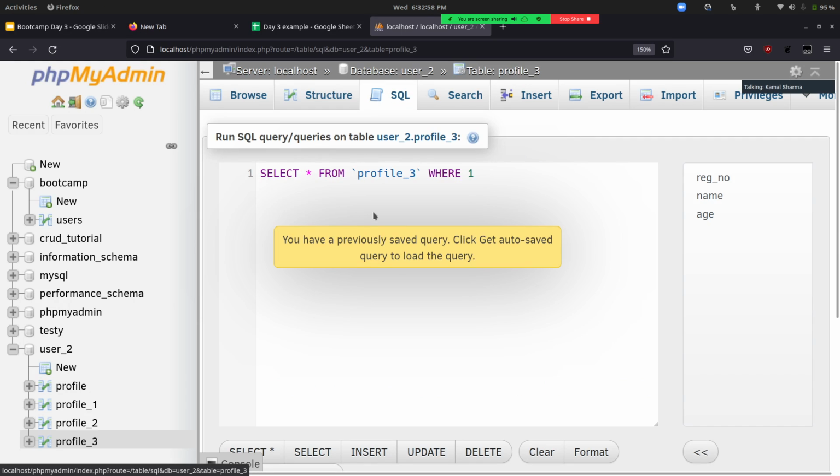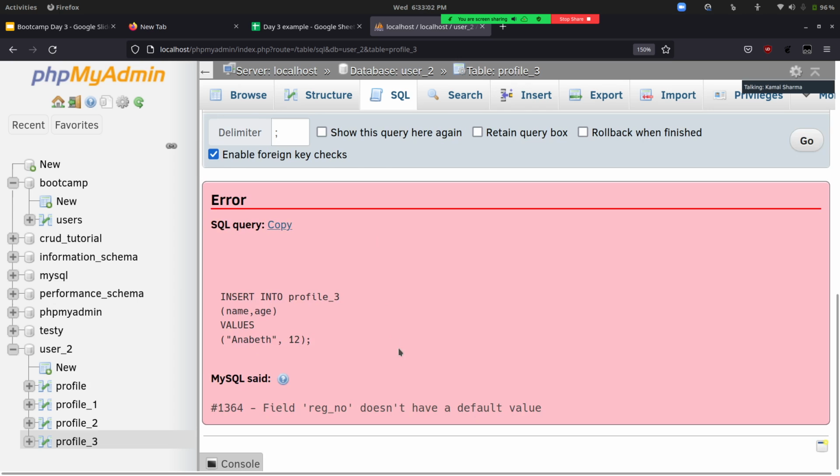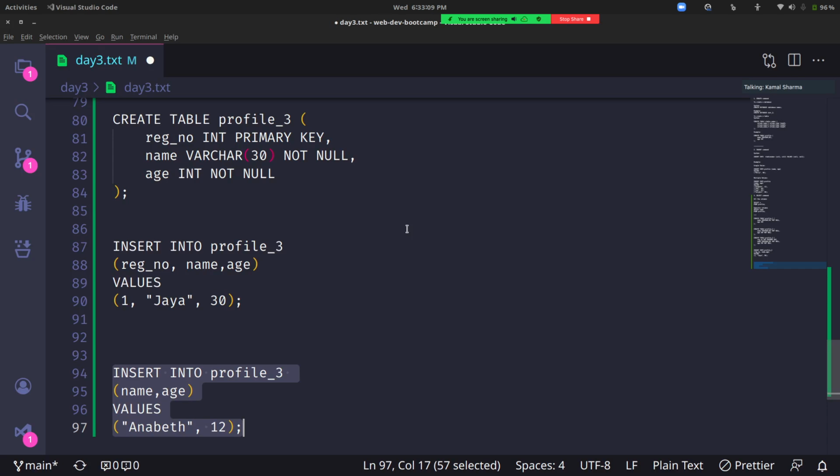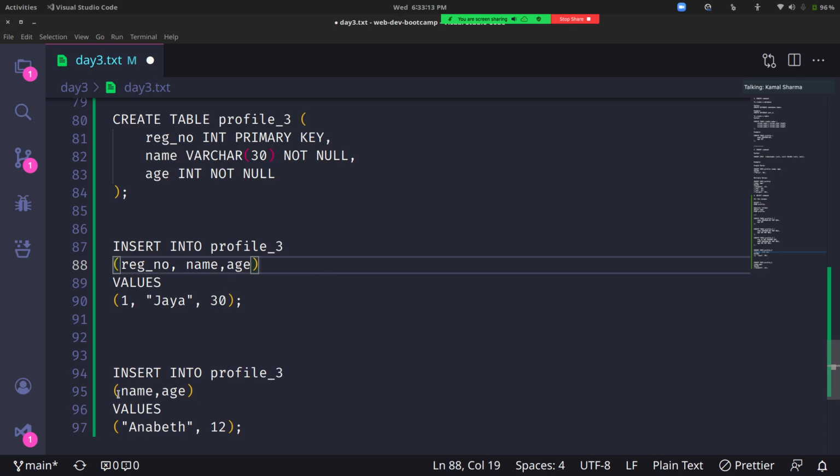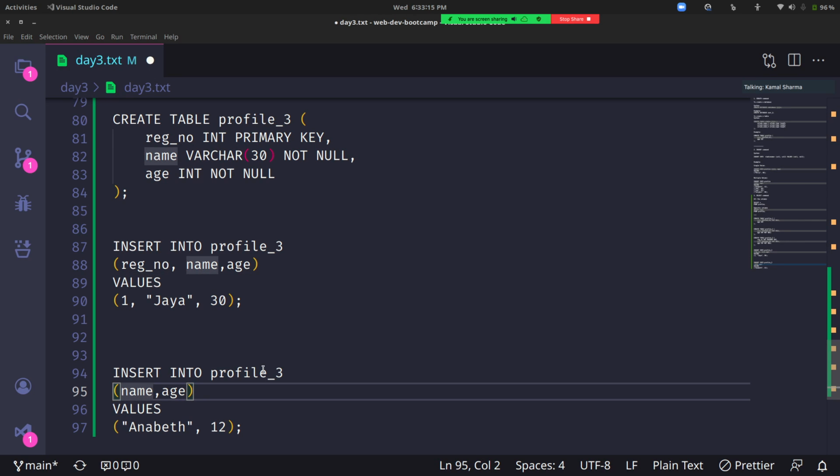I'll go to SQL and execute it. It says that the registration number does not have a default value. So that's the thing. Every time I have to insert a new record, I have to specify the ID. What if we had some way to make SQL automatically add it? Well, there is a way.